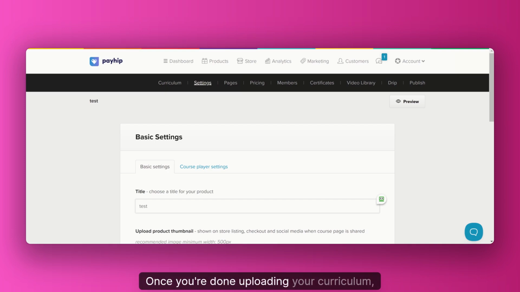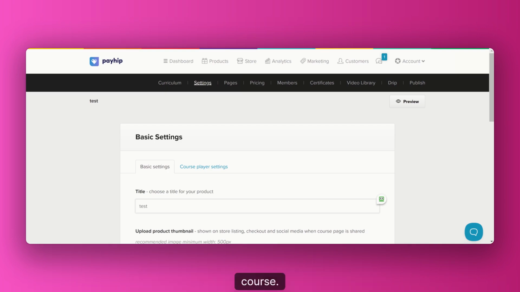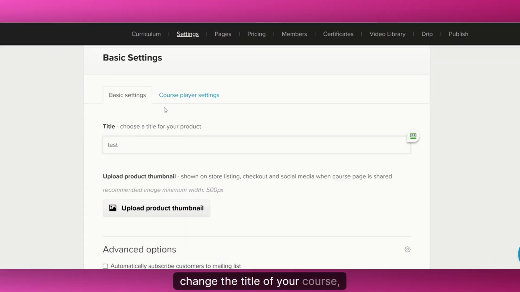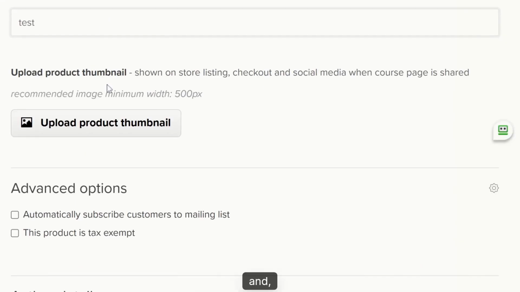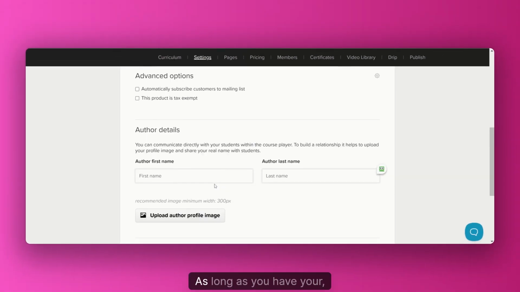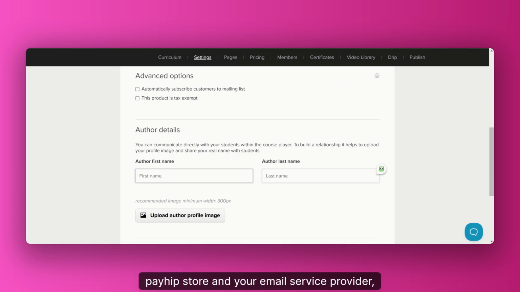Once you're done uploading your curriculum, the next thing for you to do is to brand your course, and you do that under the settings tab. And here you can change the title of your course, upload your thumbnail, and automatically subscribe customers to your mailing list, as long as you have your Payhip store and your email service provider.